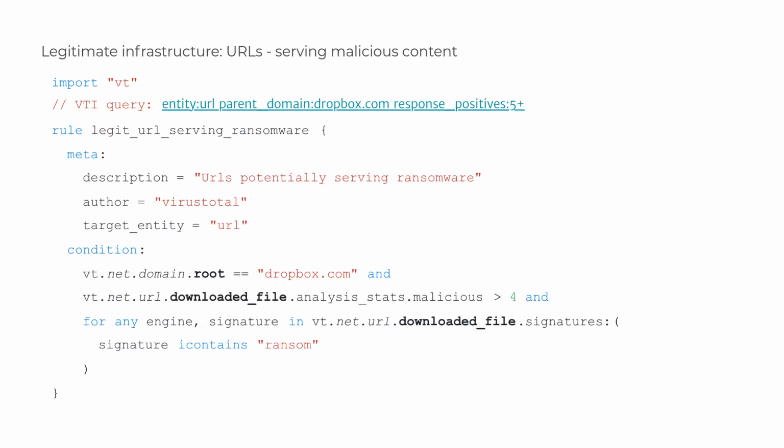Second example we have is using URLs. Similarly, we are checking that the parent domain is Dropbox. We want to check if there are any positive detections in the response that we get from the URL. And in this case, this translates into the vt.net.domain root is dropbox.com.